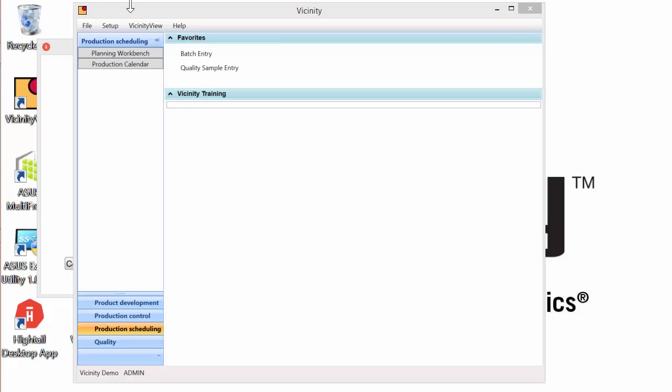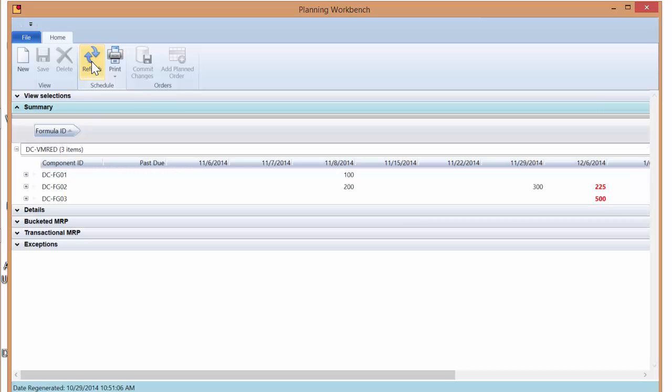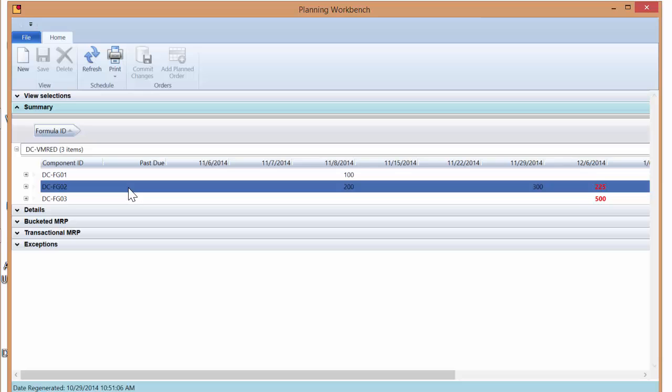Specifically, I'm going to spend some time on our planning workbench and our production calendar. Our planning workbench has gotten a refresh. Its user interface has been refreshed in version 4 with very similar functionality that's been around in version 2.